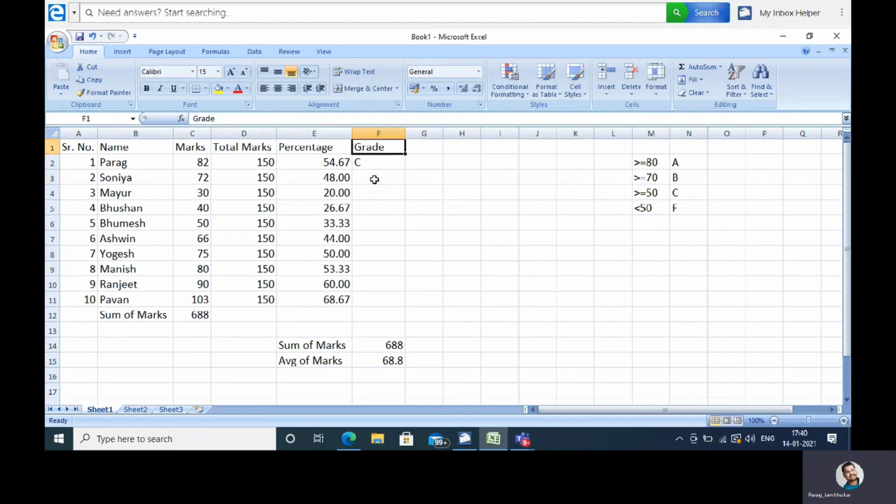For all these cells, I am just copying this formula. I take the cursor over this black point and drag it down. So I got these grades. According to these rules, I got the grades. So in this way, the basic operations are done in Microsoft Excel.